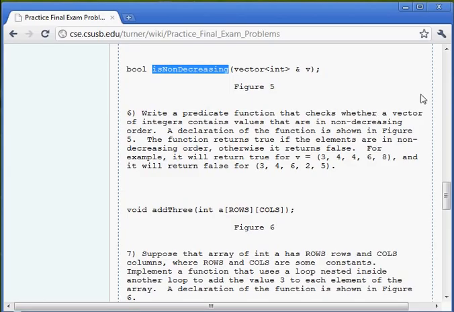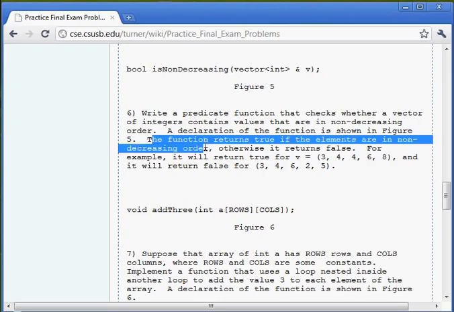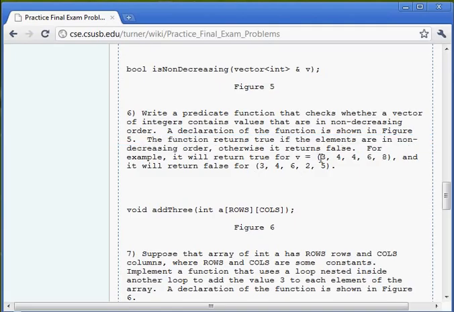So here's the predicate function. It's called is non-decreasing. Because it's a predicate function, it returns bool, which is the data type that is either true or false. The function returns true if the elements are in non-decreasing order. Otherwise, it returns false. For example, it will return true for v equals 3, 4, 4, 6, 8. By the way, I gave that example because it's not strictly increasing. So this is non-decreasing. It levels off here, but it doesn't decrease.